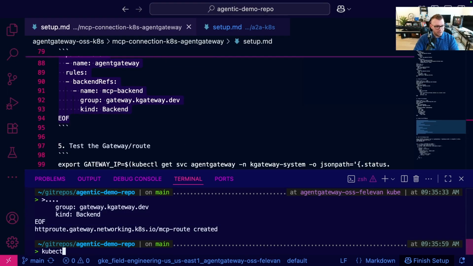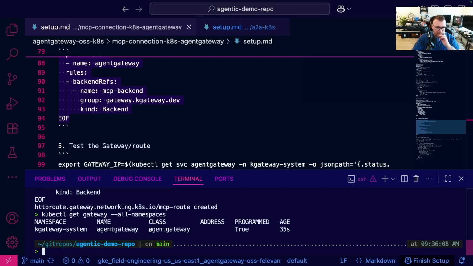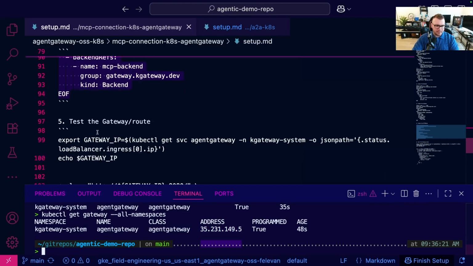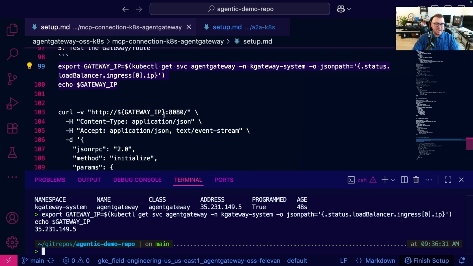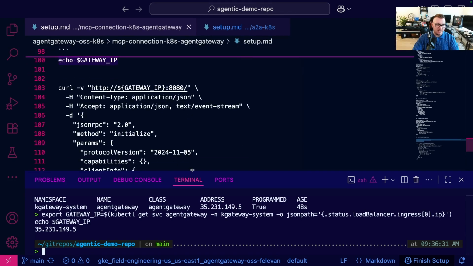Beautiful. Now let's do kubectl get gateway, all namespaces. And we can see here's our gateway. We just have to wait for the public IP address to come in because I am running this on a GKE cluster, so it's just going to assign a public ALB. So now what I'm going to do is get the gateway IP, put it into the gateway IP environment variable, and then go ahead and hit the gateway.